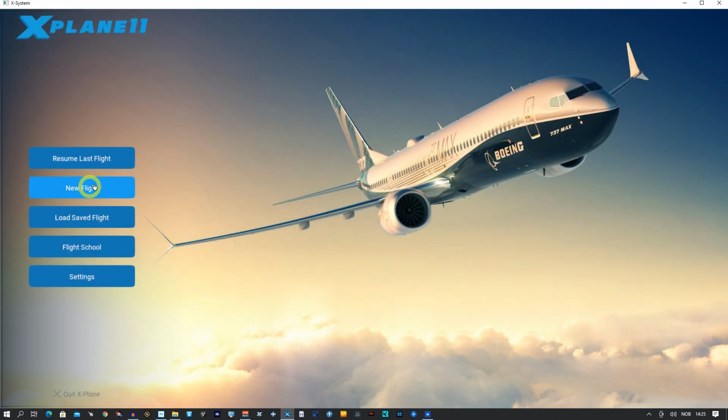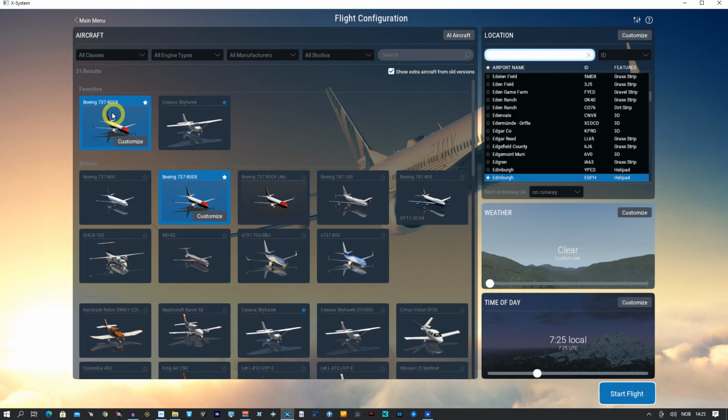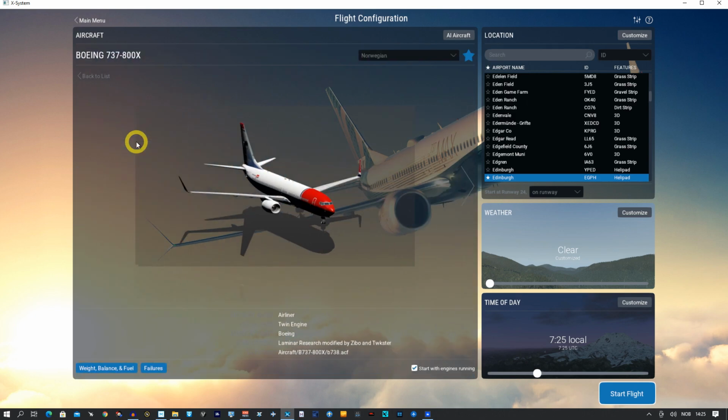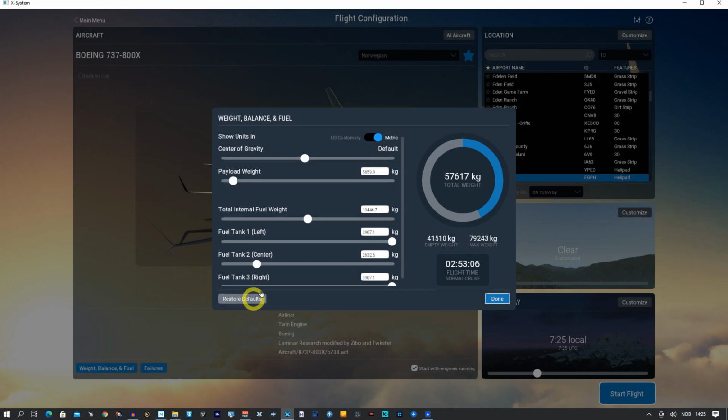Okay, the next thing we're going to do is click on new flight. We are going to use our Boeing for this tutorial. So I want to customize that. I'm going to set the weight and balance back to default. It's already done, but if there is a change in it, just set everything to done so you have enough fuel for this tutorial. I'm going to click done here.